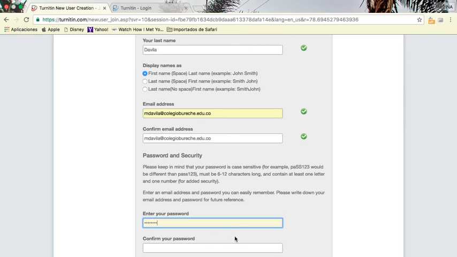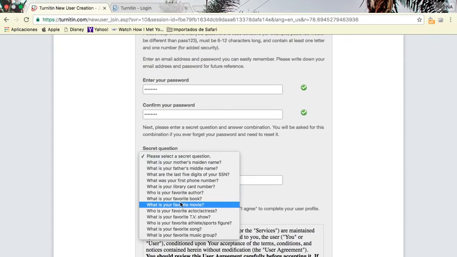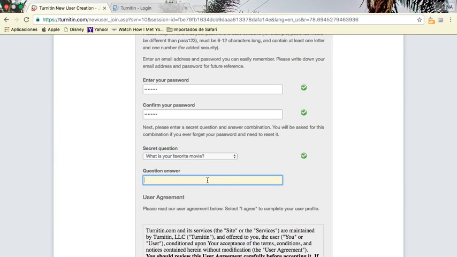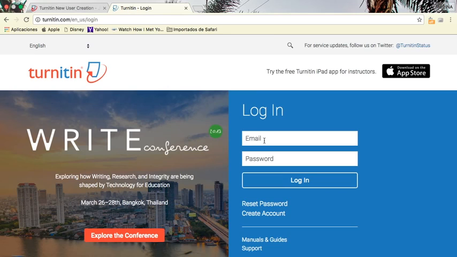Now you have to enter your password and then confirm your password again. Secret question. Select a secret question and answer it. You have to read the instructions and agree if you want to use Turnitin.